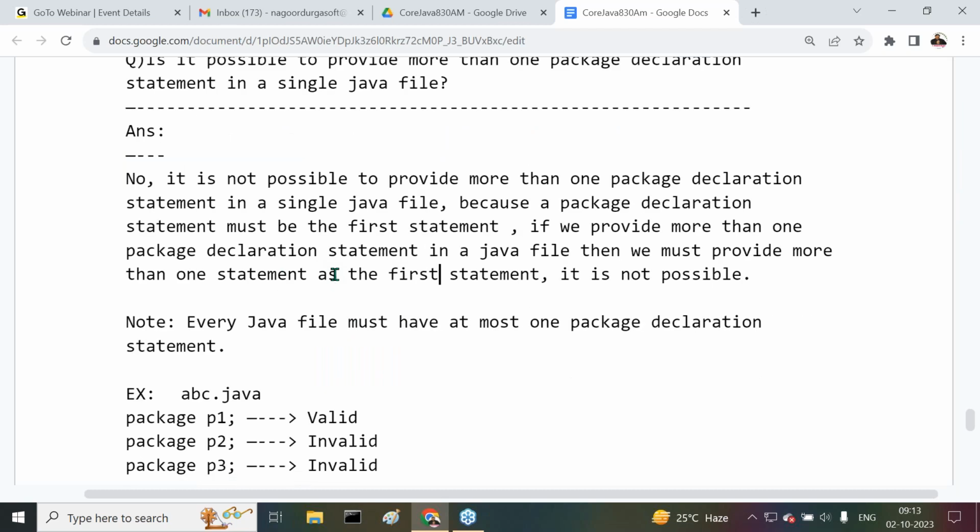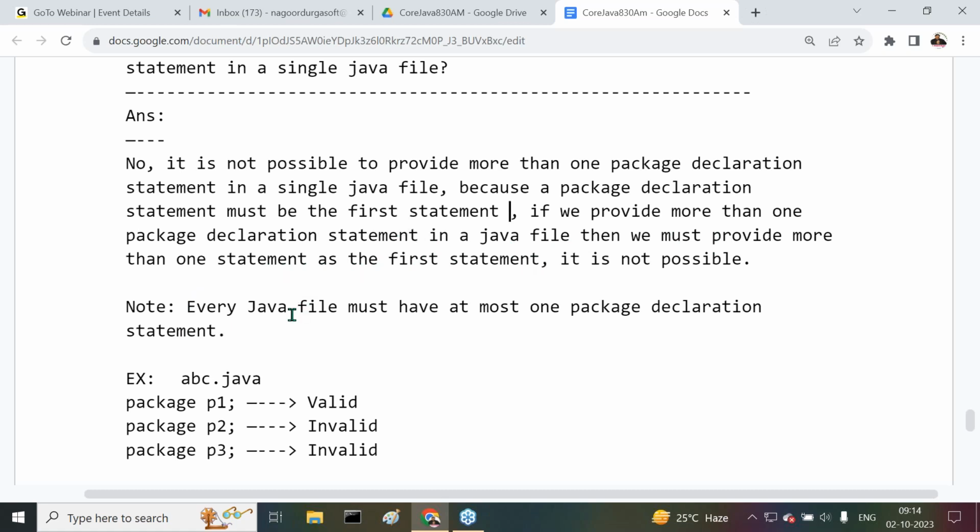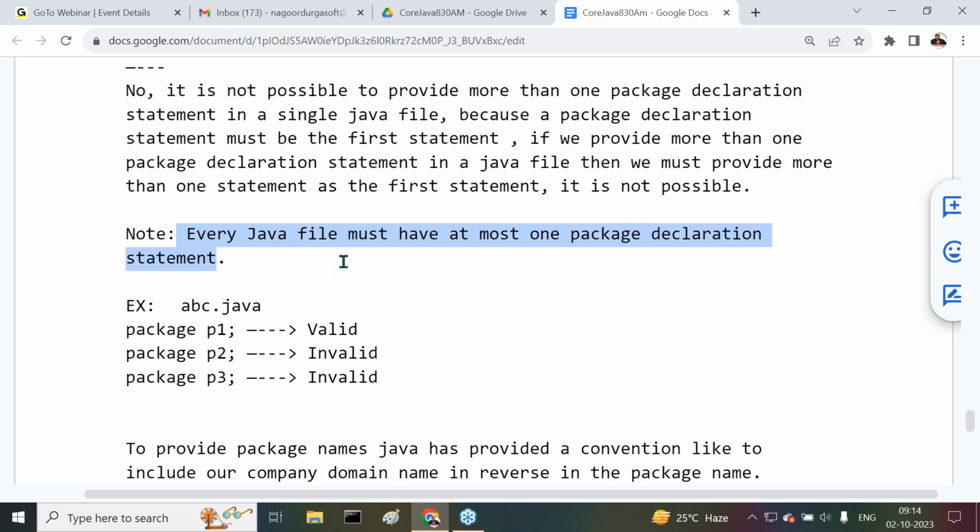No. It is not possible to provide more than one package declaration statement in a single Java file. Why? Because a package declaration statement must be the first statement. If we provide more than one, then we must provide more than one statement as the first statement, and that is not possible. So every Java file must have at most one package declaration statement, either zero or a maximum of one.